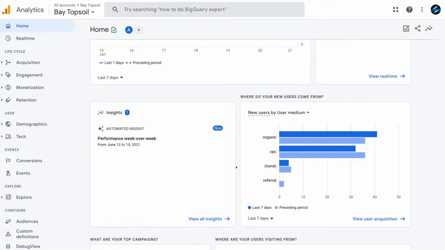Then next to insights, we have new users by user medium. And basically when you see medium, think about where do your new users come from. So the medium is where your visitors are coming from. Down here you can see that the majority of our visitors are coming from organic traffic. So this could be people searching for specific keywords related to our business and finding our business, our website, on Google search.